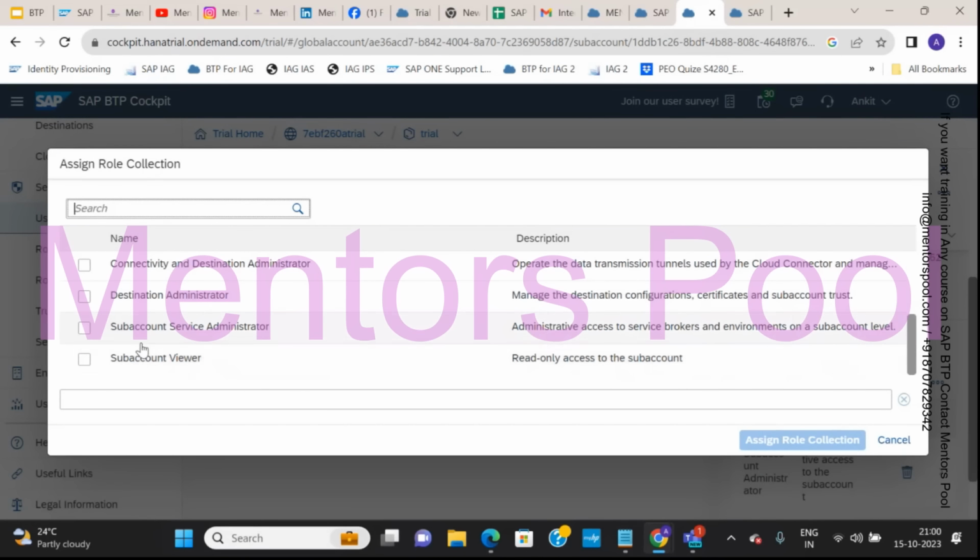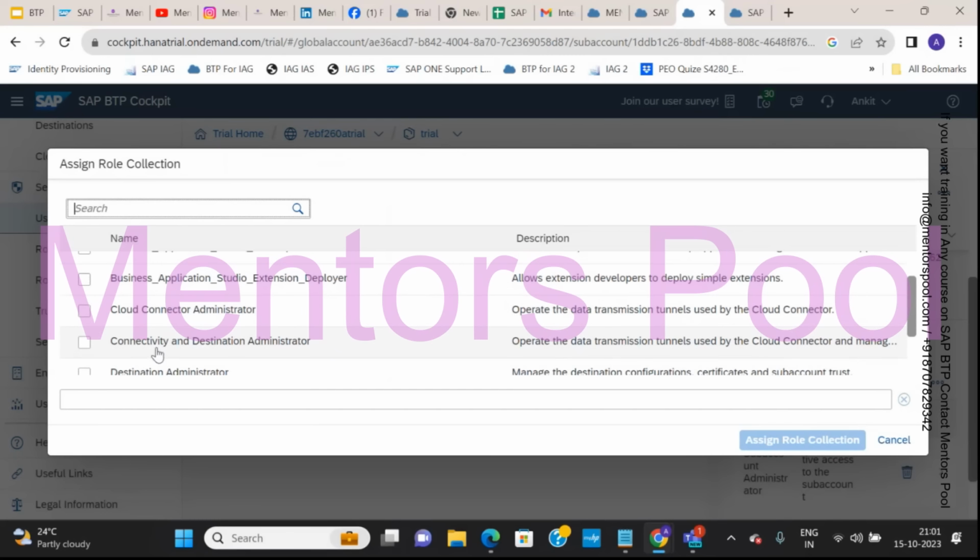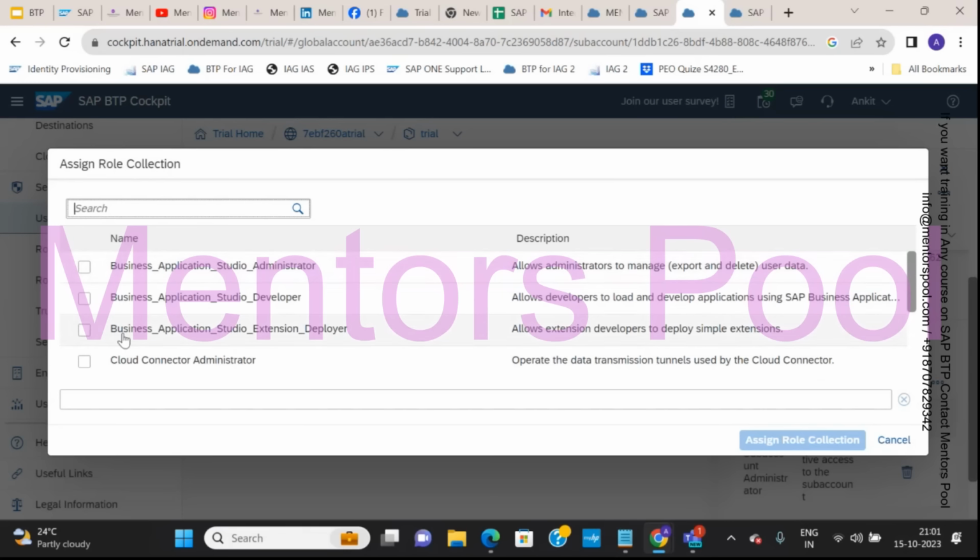So I have some platform roles: sub account viewer, sub account service administrator. This person only can maybe subscribe to a service, or this person only can do integration or create destinations. This person can take care of creating both cloud connector and destination. This can take care of everything you can see here. And these three roles are related to an application, which is Business Application Studio.